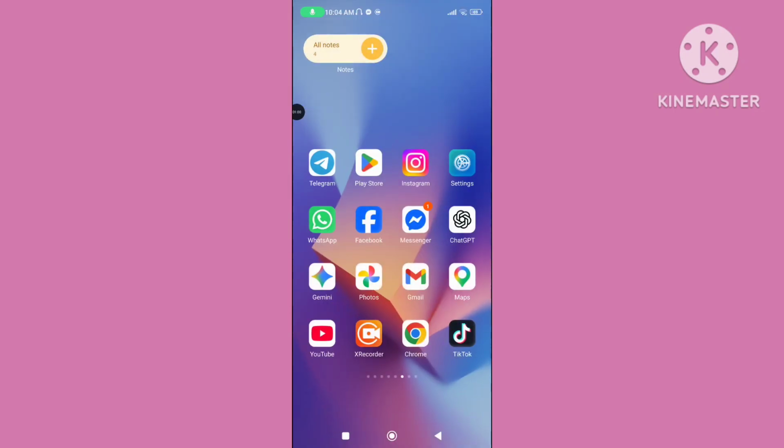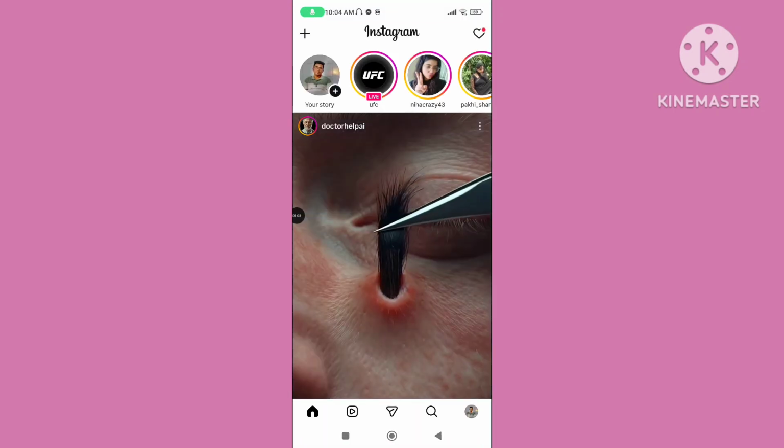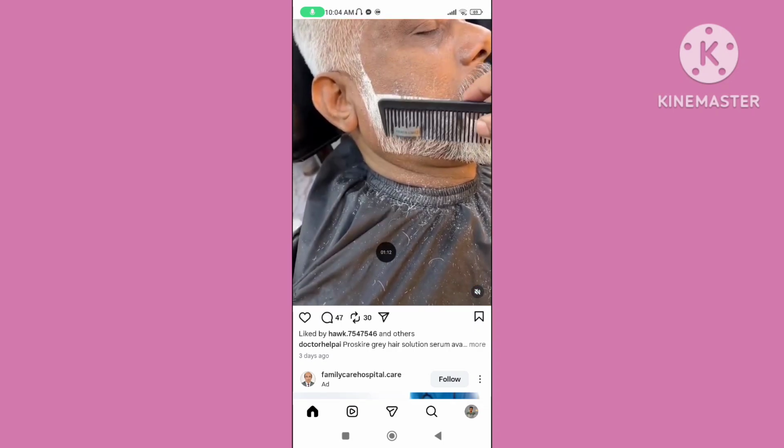Step 3. Restart your device and open it again. Step 4. Open your Instagram app again. Click on any comments.